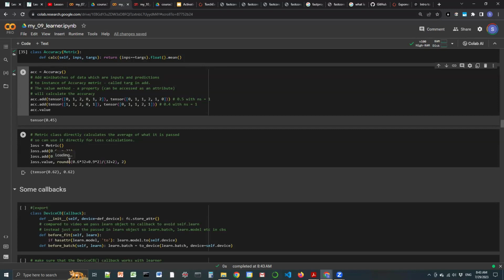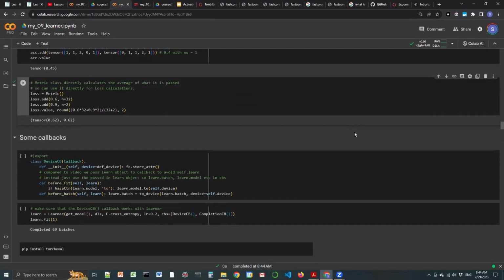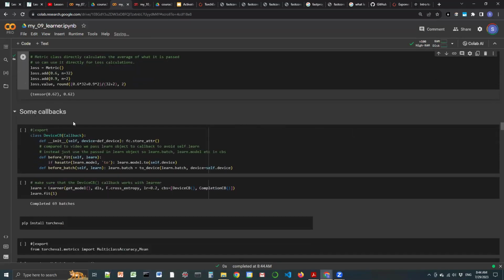Then the loss value will just be the rounded weighted average. So it will be 32 times 0.6 plus 2 times 0.9, divided by the 34 values we have provided. And this is rounded to 2 digits. And it just says, hey, is my expected value the same as the loss value? Any questions? Again, if not, I'm going to keep going.